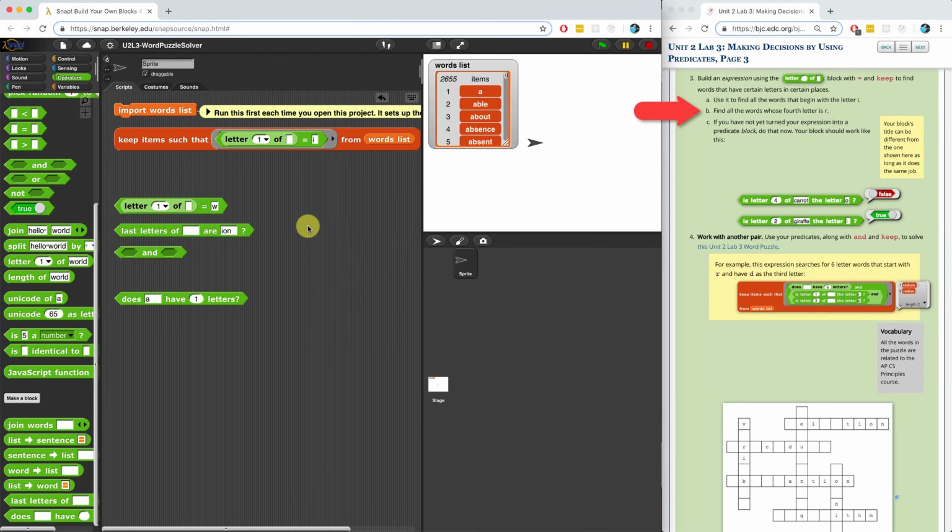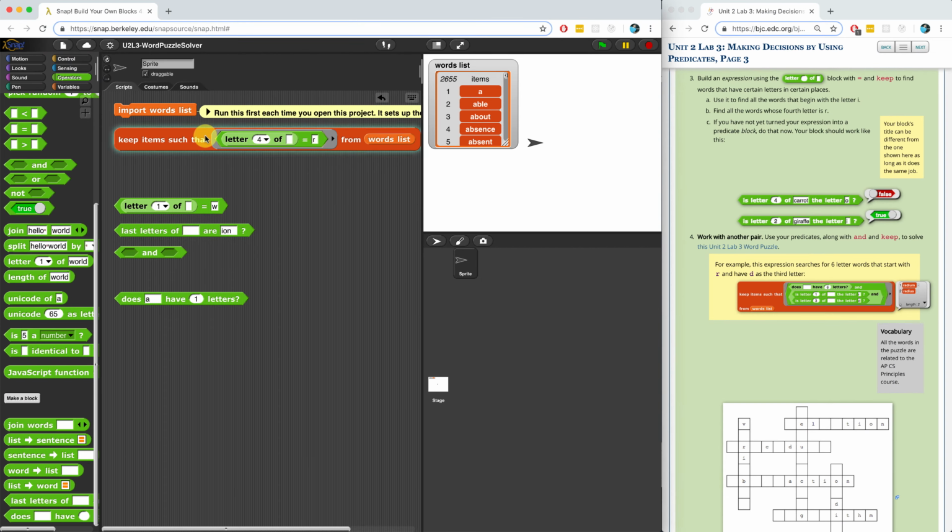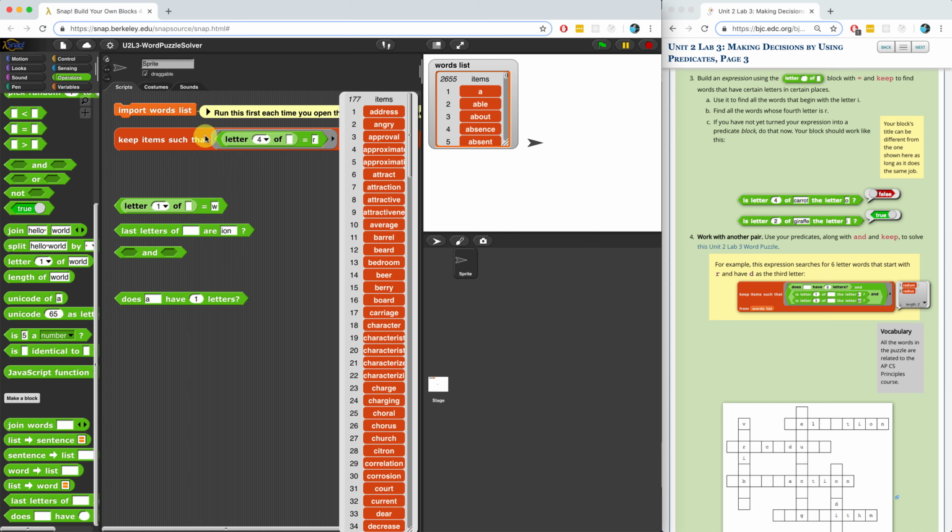In part B, we want to find all of the words whose fourth letter is R. And to do that, I'm going to change I to R. And from letter 1, I'm going to change that to letter 4. So you can see that I made 2 changes, and this block stays empty because that's where it's going to take every item from words list and place it inside to check the predicate. When I click on this, all of these words have the letter R in the 4th place, and there's 177 of them.